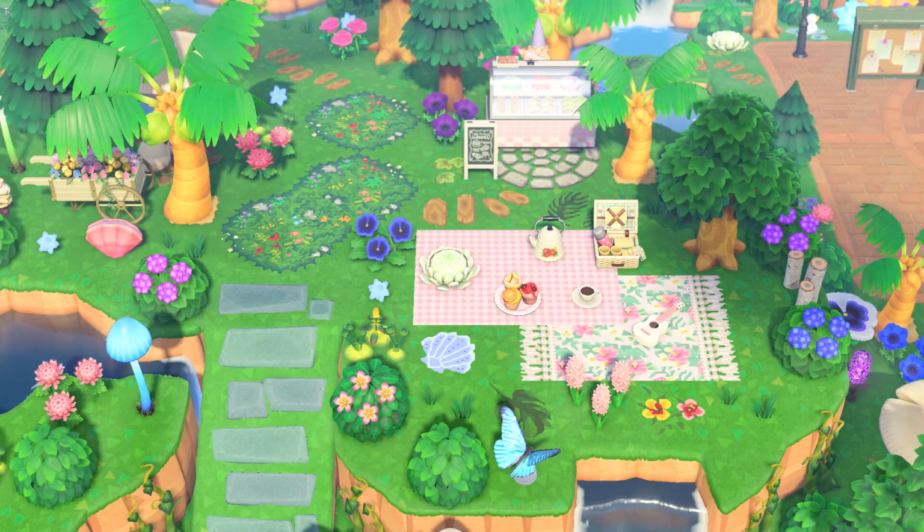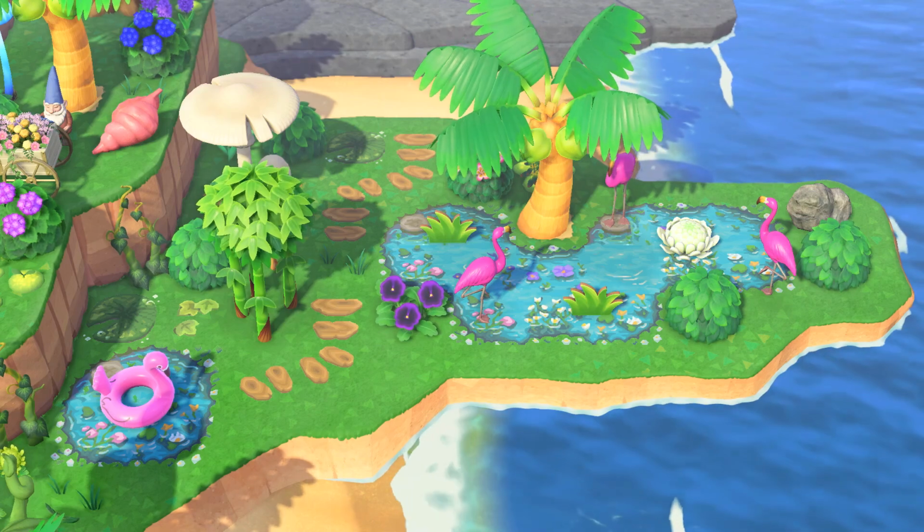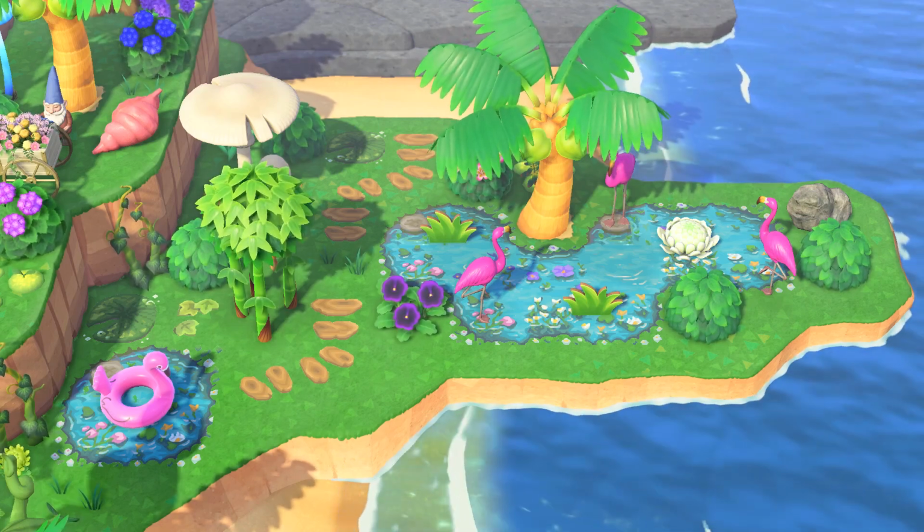Last week, I filled in some of the small spaces that I had on my island. If you're curious to see how they turned out, I'll leave the video in the time cards on top, which will take you straight to that video.